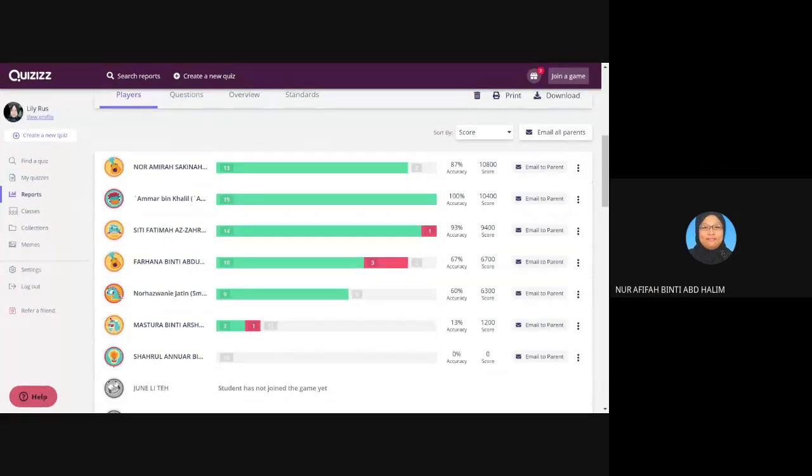For your information, Sister Ruzai has set up a different group for the purpose of games. How to join the class, Kak Mahani? You can scroll up the chat. You can find the class code for Sister Ruzai's class. So I'll paste it again. You can see it after this.